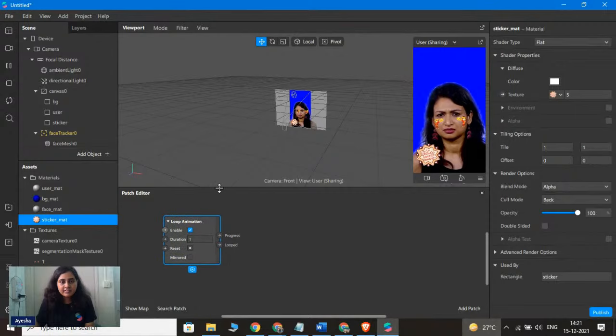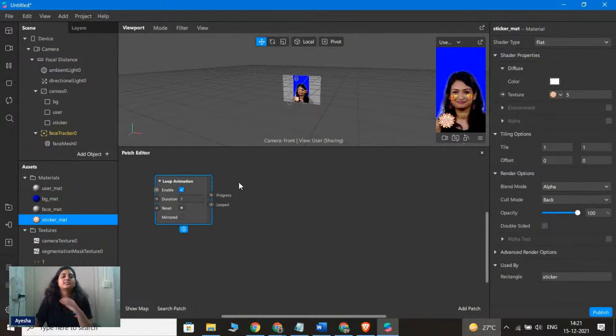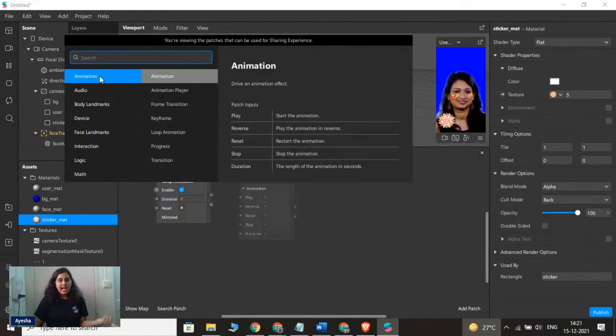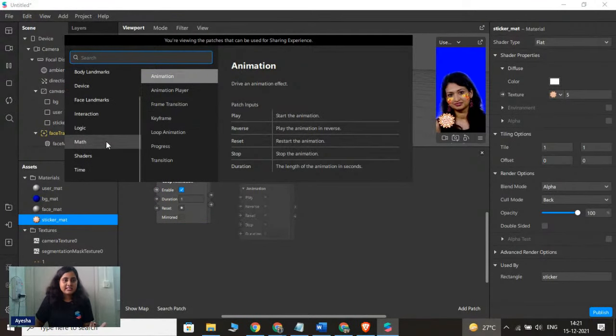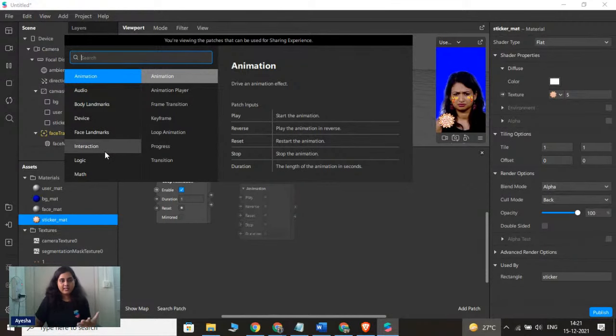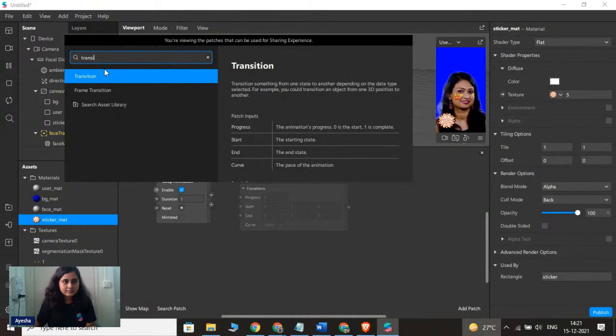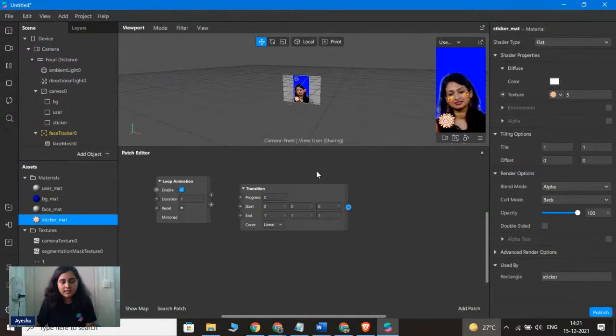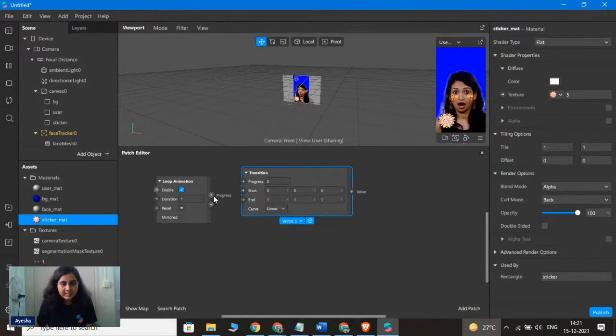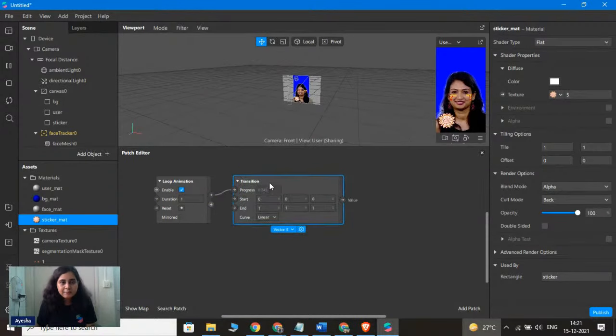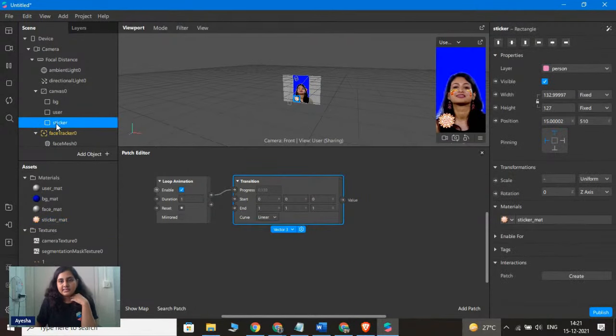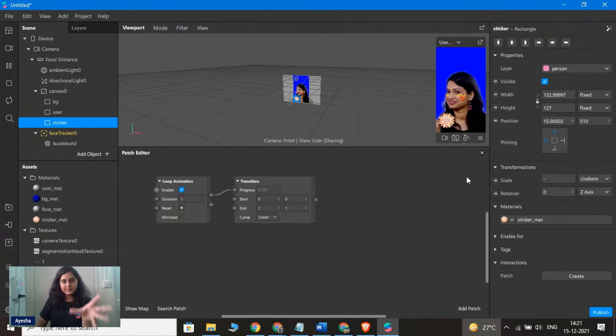Whenever you double click on your patch editor, you will get options to choose from a variety of things like animation, audio, body landmarks, device, face, logic, math, whatever you want according to your capability. After animation, I want a transition. So I'll just click on transition and I have my transition. I'll connect the progress to this. And here I have my sticker. I want the sticker to rotate. Instead of vector 3, we can have vector 2 because it is a 2D object, so we just work with the X and Y axis.